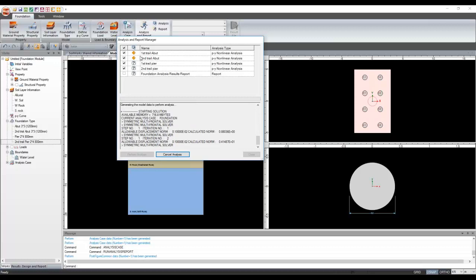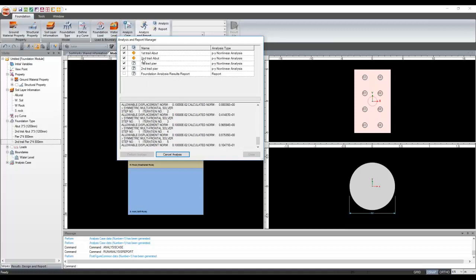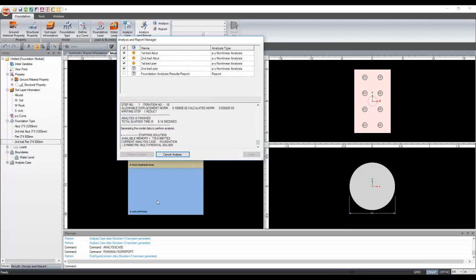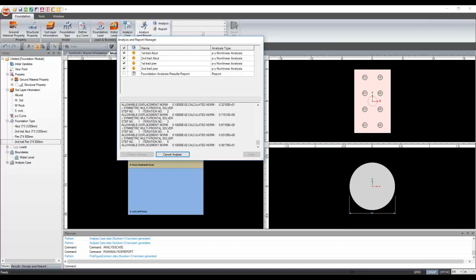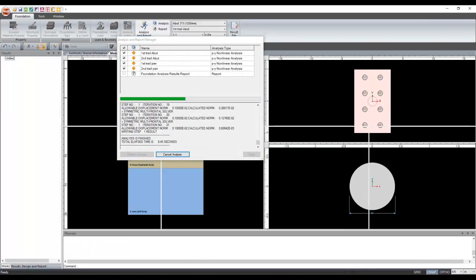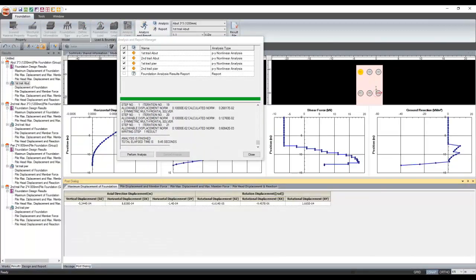So you can see the two analysis cases are completed. The third case is also completed. So what we are doing is running a PY nonlinear analysis. From this analysis, we are going to get the nonlinear springs, as well as the stability checks of your piles. So once you get the analysis results, you can take the springs from your SoilWorks to your Civil. How we can take it, we will see now.